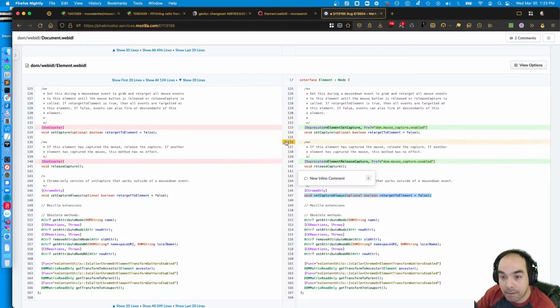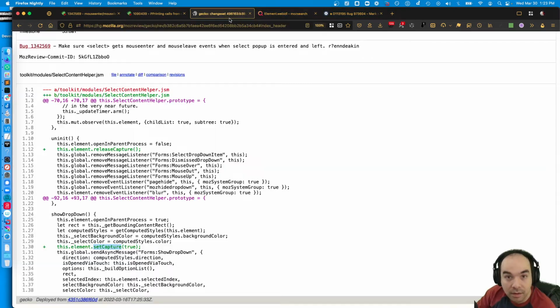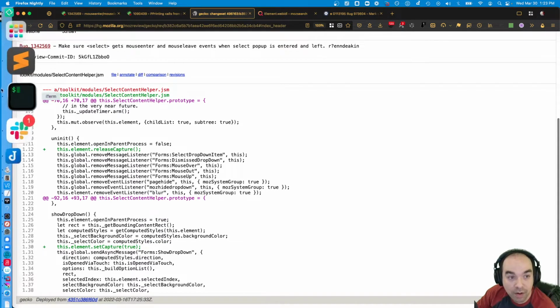So we might actually want to use this. And we can revive this. Release capture, set capture. Well, first of all, let's see if this solution still works.